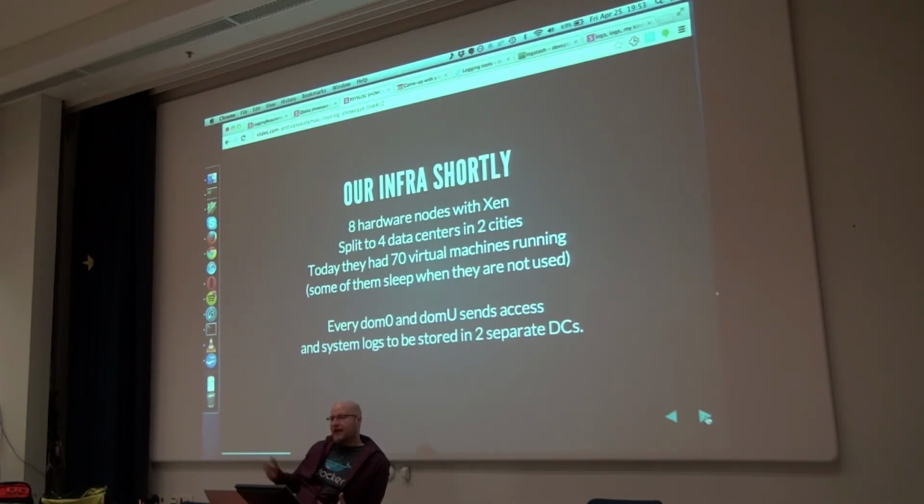So we have only 8 hardware nodes. They are distributed in different data centers. Some are clustered so that they perform well, but basically we try to run everything in multiple cities so that we can recover from catastrophes quite easily. 70 virtual machines all run on top of Xen, on top of those 8 hardware nodes. For example, for testing, we spin up a new cluster of virtual machines to do the testing, and then we shut them down and release the hardware for other stuff.